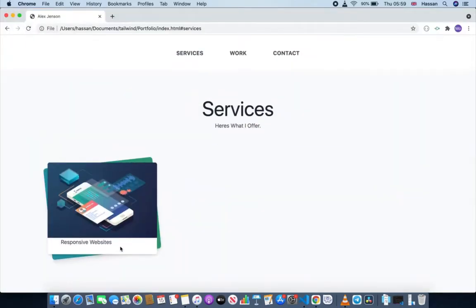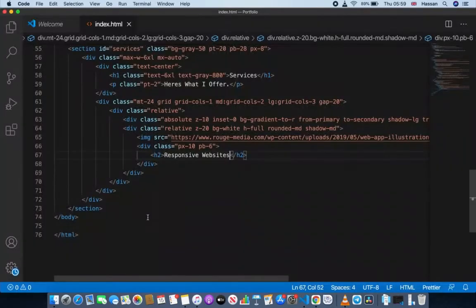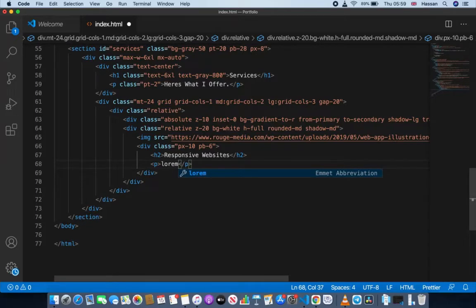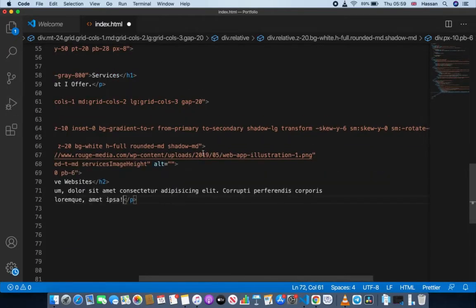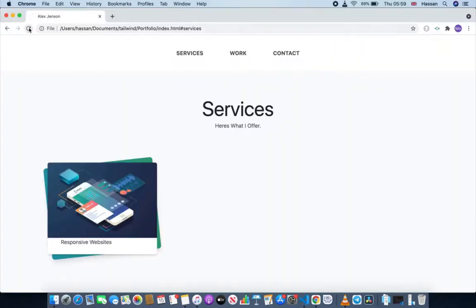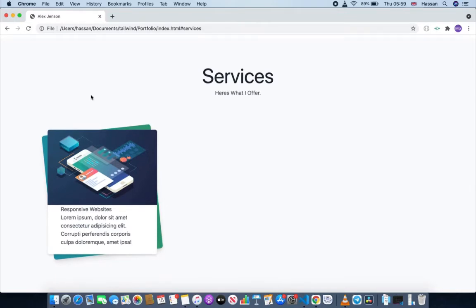Okay, not bad. And now let's add some description under it as well. We need to style them now, I guess, but let's just do the content first before we style it. So let's just do some lorem ipsum for the description, and let's see how that looks now. Okay, not very good.